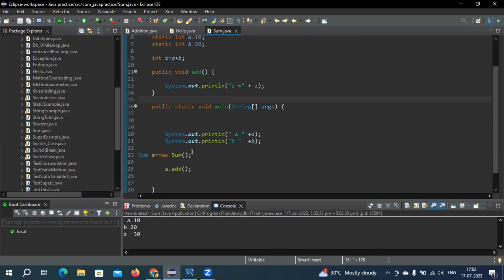I have to create an object. How do I create it? Sum S = new Sum(). With the new keyword, I create the object. Here, S is the object, and here is dot add. What is add? Add is coming from here. It is calling the method. This process is called calling the method.